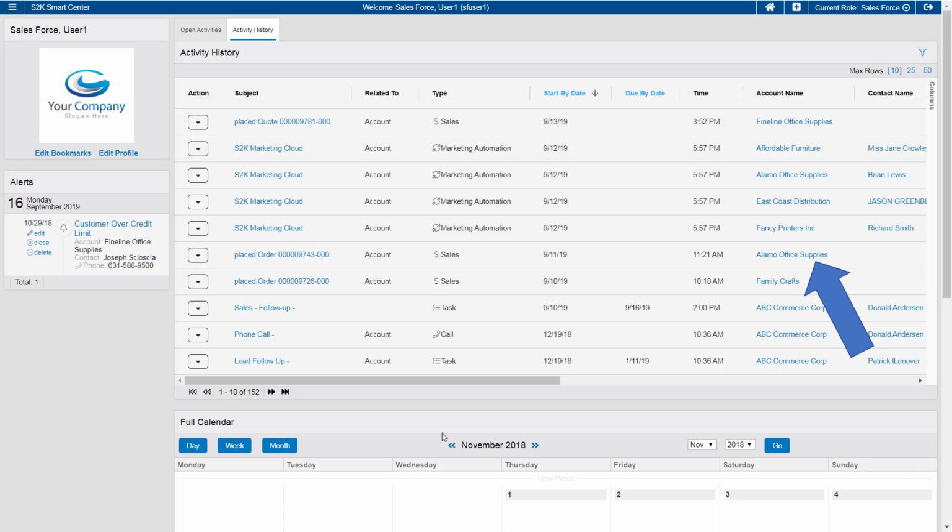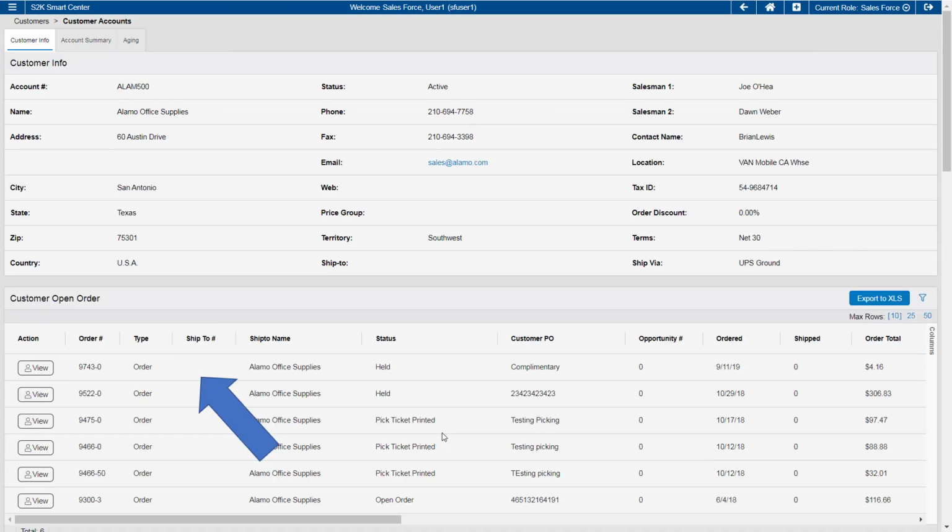And if you want to drill into that customer account, you just click on the name. It's going to take you over to the customer inquiry screen, and you can see now he has a lot of orders. There's the most recent order that we saw in the activity history, but you can view all the orders that are in the system for that customer. And as you saw before, we can drill in, get reprints, anything we need to follow up on.